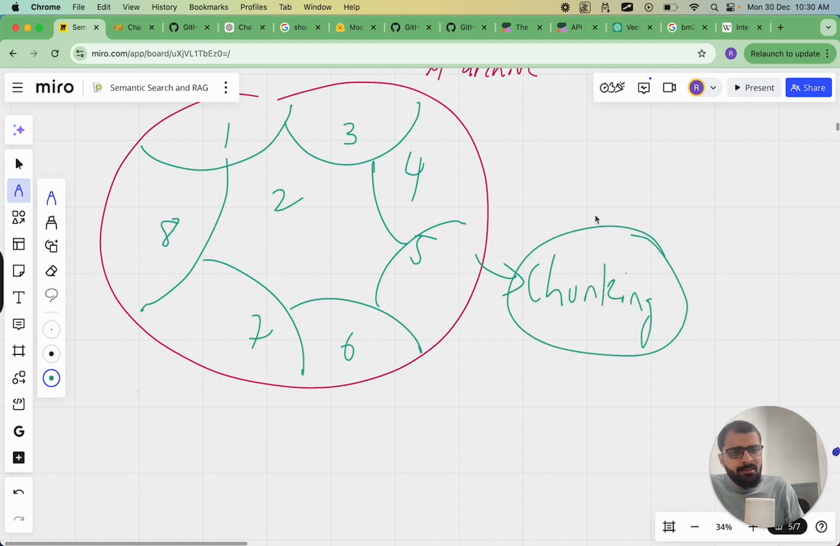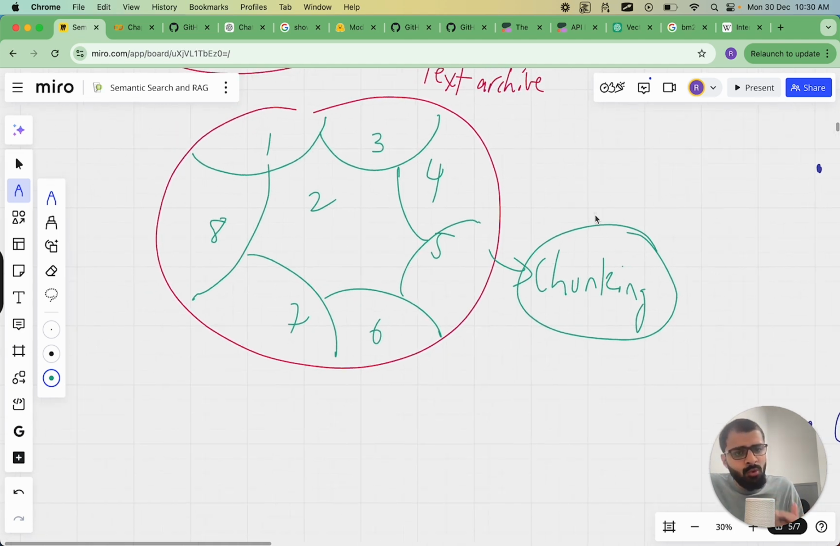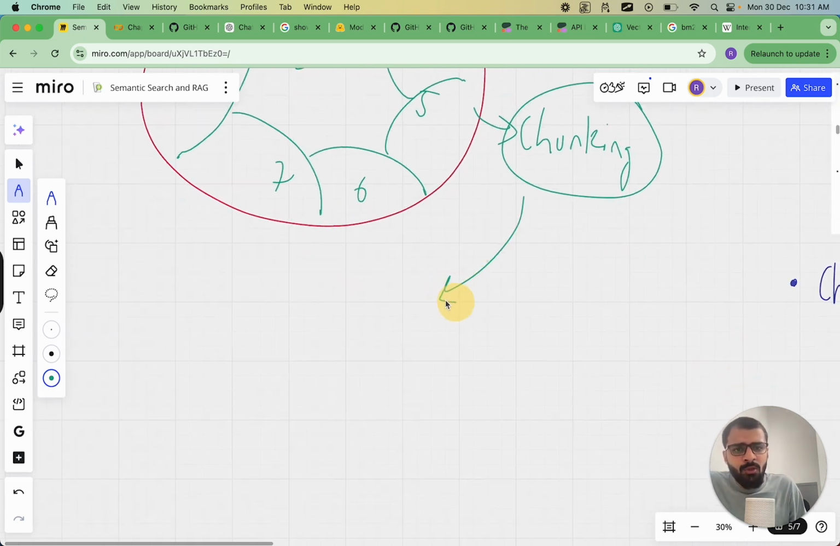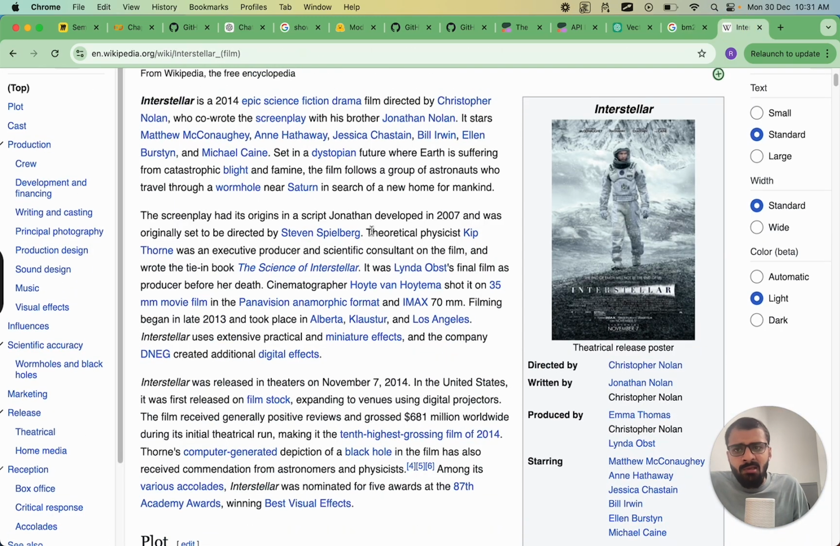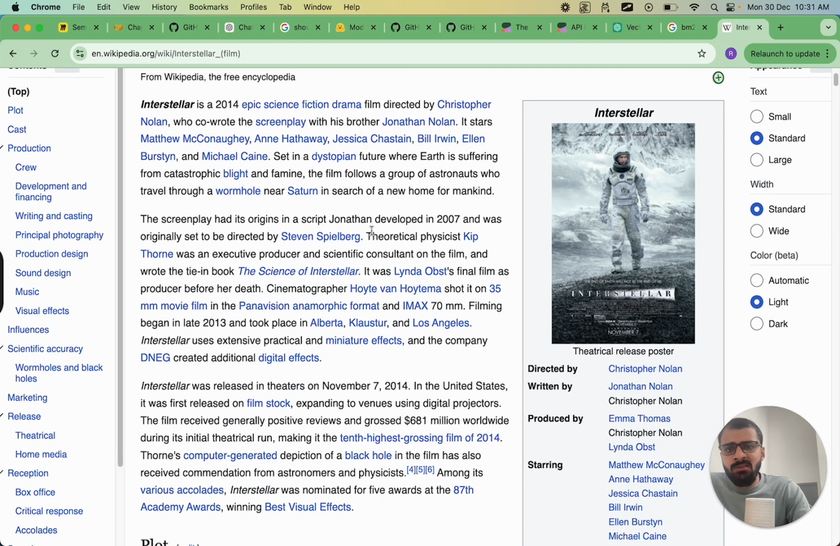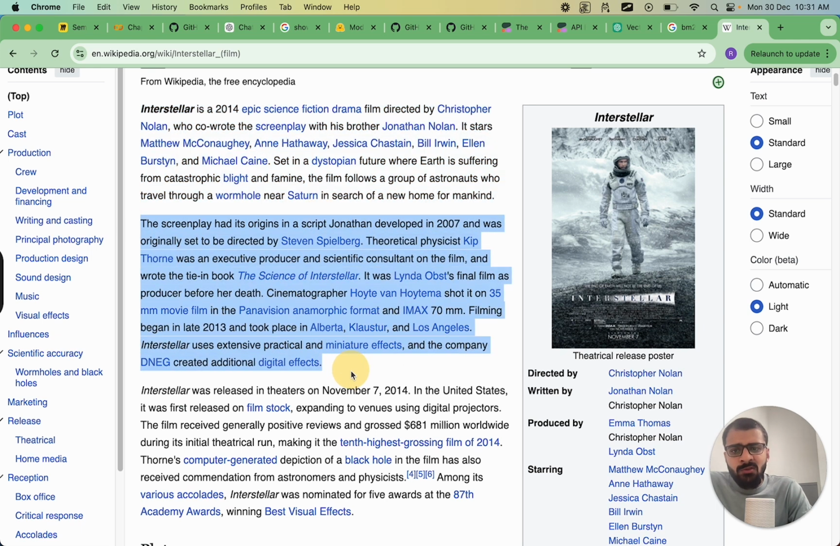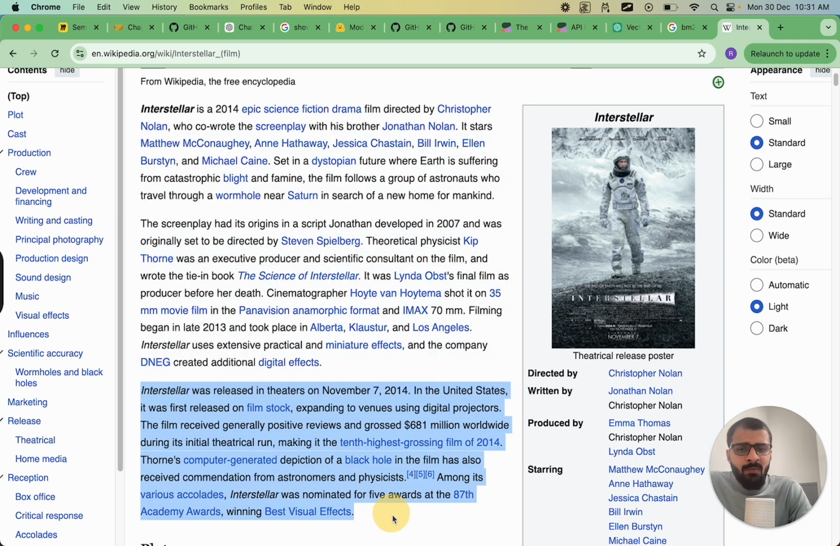If you are running a startup right now, or are part of any company which is dealing with text, chunking is one of the most important things and also one of the most difficult things to do. The reason it's difficult is that there are several options for chunking. I can chunk it paragraph wise, which means I can make the first paragraph one vector, the second paragraph one vector, and the third paragraph another vector. That's one way to chunk it.